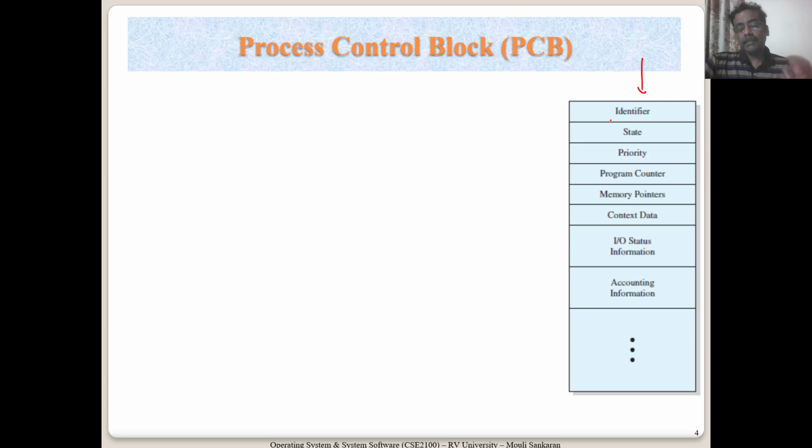As I mentioned, the PCB itself is a structure because most of the OS is implemented in C. So these are the elements of the PCB structure. First, you need a unique identifier. It could be an index into the PCB array, or it could be allocated and stored as part of the entry.